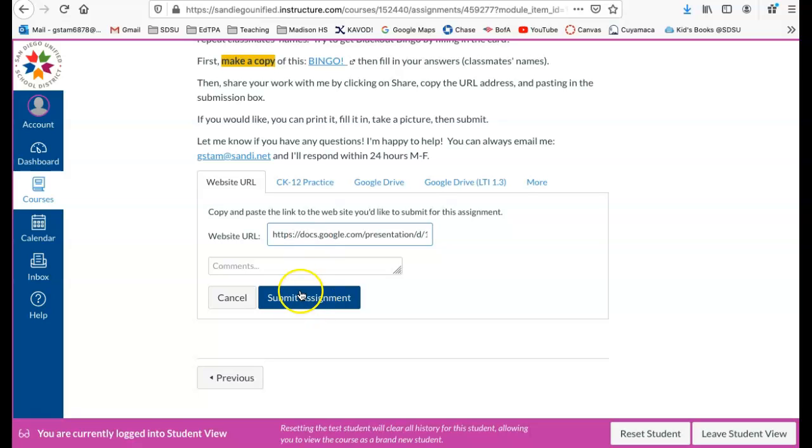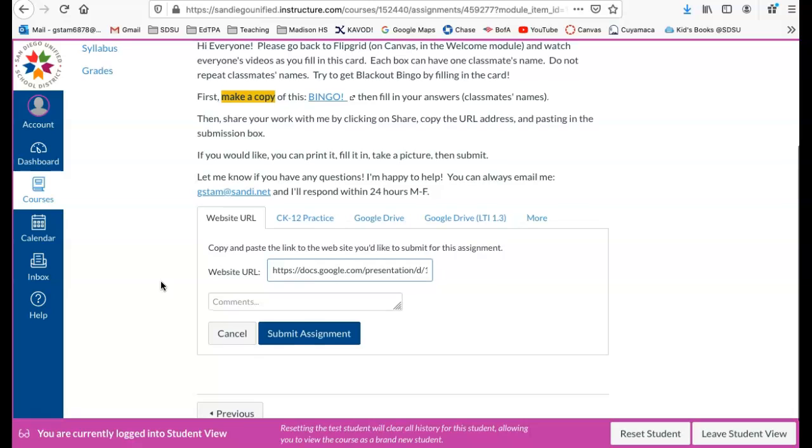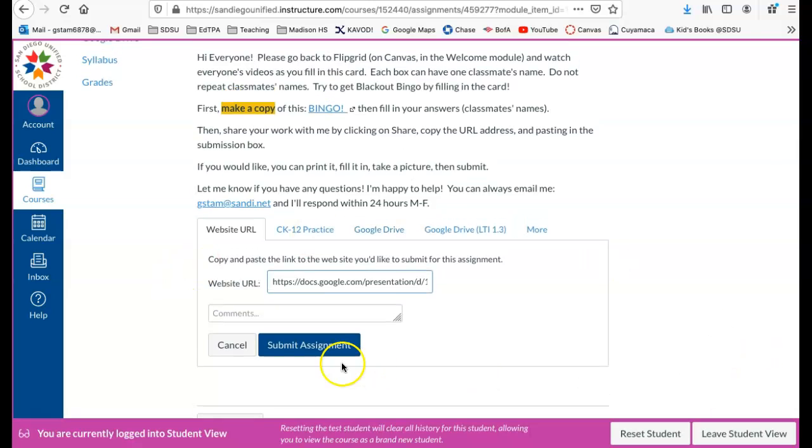You just click it in, press Submit Assignment. You can add any comments here if you'd like. Press Submit and you are good to go.